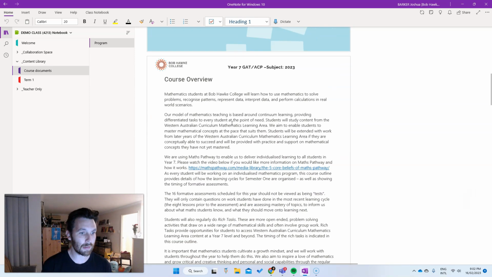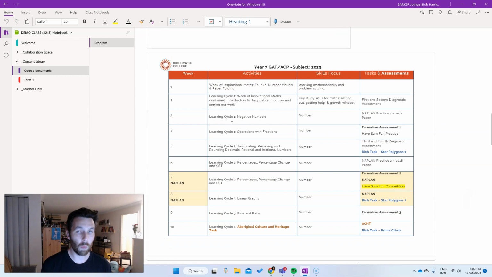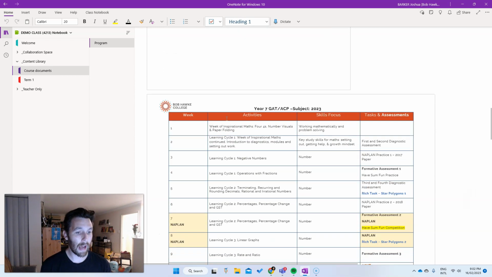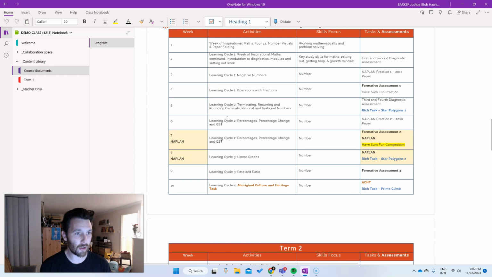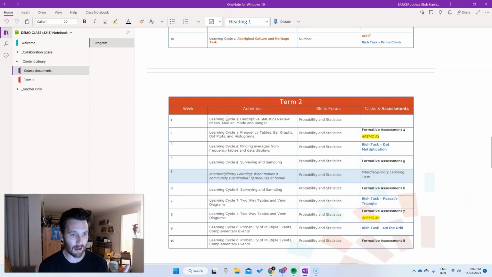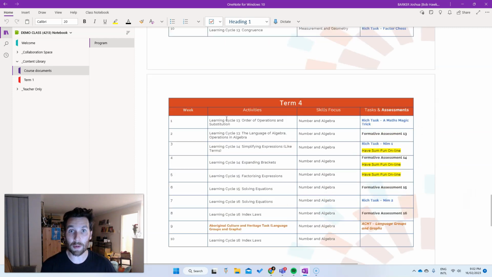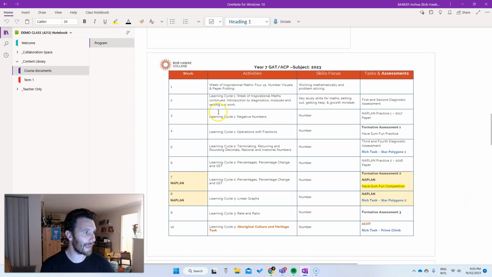But if you want some light reading, you can look through what's coming up for the whole year. So it starts with some rationale for why we do things the way that we do them at the college, and explains a little bit about some of the resources that we use, including Maths Pathway for this class. Not every class uses Maths Pathway, but that would be the case for this example class. Going a little bit further along, we've got the week-by-week guide to terms 1, 2, 3, and 4. So that will give you an idea of what topics are covered week to week in class.